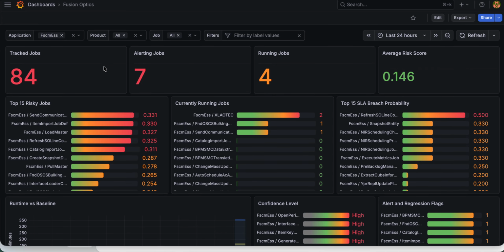At the top of the dashboard, we get an immediate summary of the environment. We can see how many jobs are being tracked, how many are actively alerting, how many are currently running, and the overall average risk score across the workload.